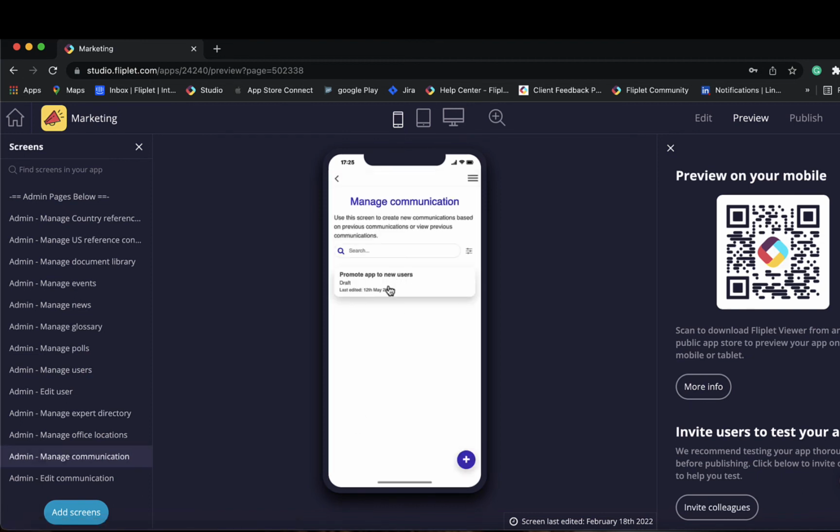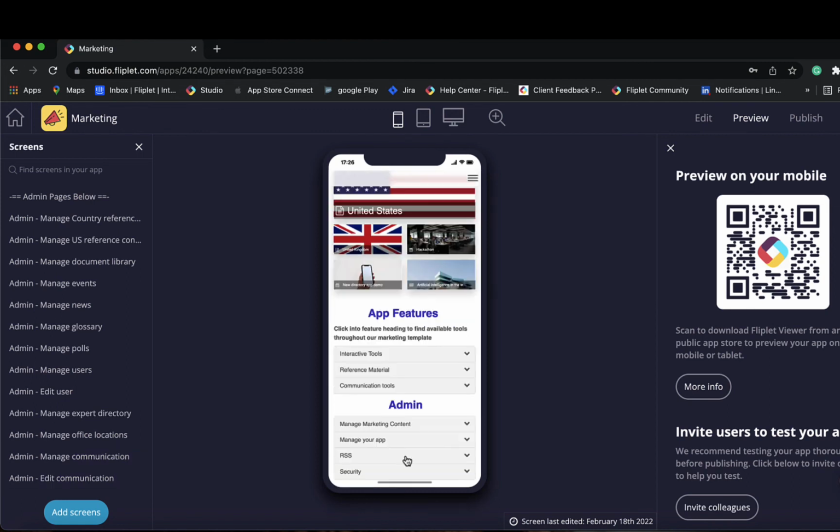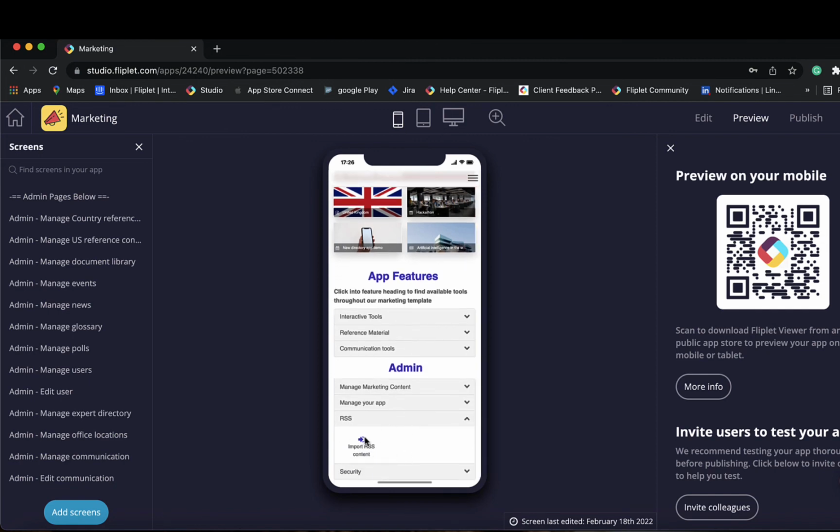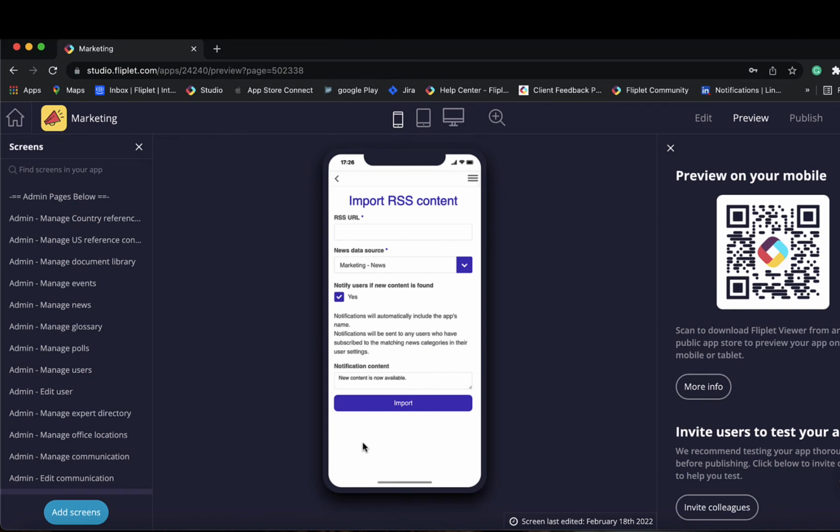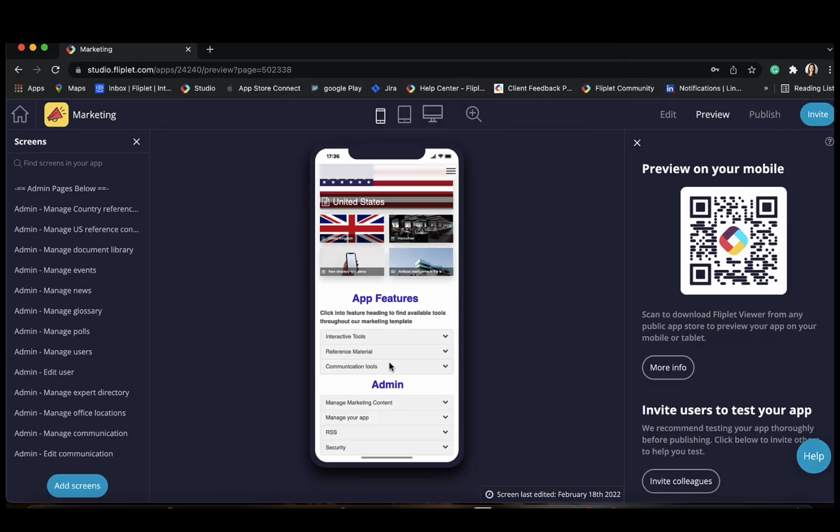You'll see here this is a draft message that is going out to all users of the app. I can click in to edit, duplicate, or delete it, or I can create a new one with this plus button. If we go into our RSS section, you'll see we have an import RSS feed content, which allows you to insert the URL of the RSS feed and create a feed for your users to review.